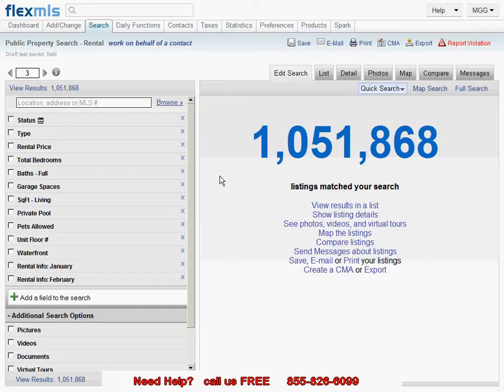First thing that I want to point out to you is that when you go to the search, whether you go to our website and find the search or whether we email you a link, when you start the search off, the system goes out and it finds all the rentals in the system. And you'll see here that it's displaying 1,051,868 rentals. Well, we're not going to look at a million properties today, but what we're going to do is start refining our search down to see the properties that we want to see by filling the criteria on the left side of the screen.